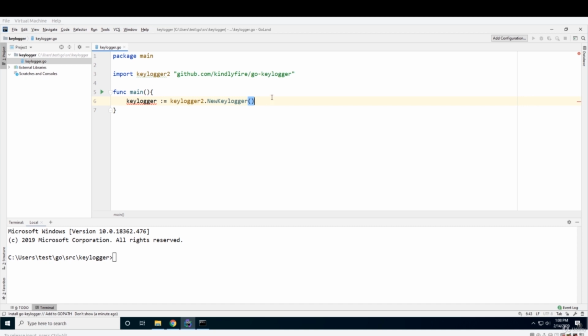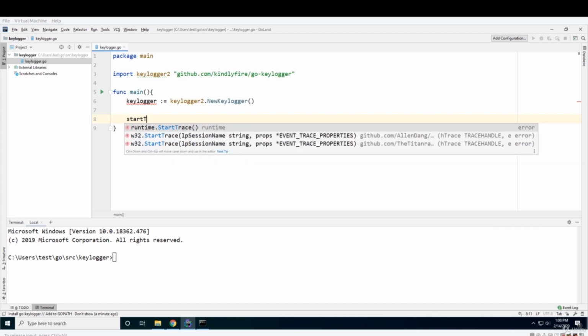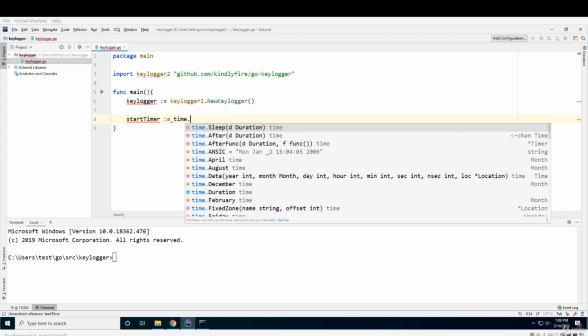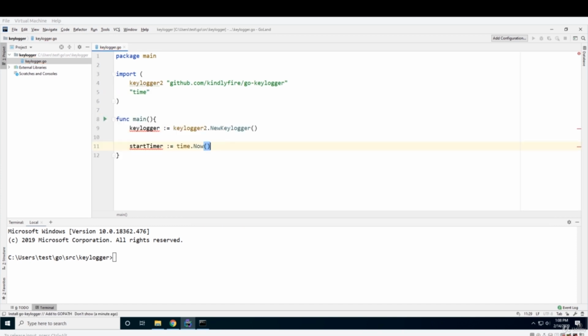Okay, so once you have it, the next step you need to do is start the timer. To do this, just write start timer and then equals to time dot now. So whatever the current time is, you start there.